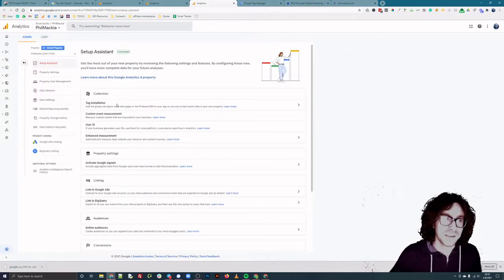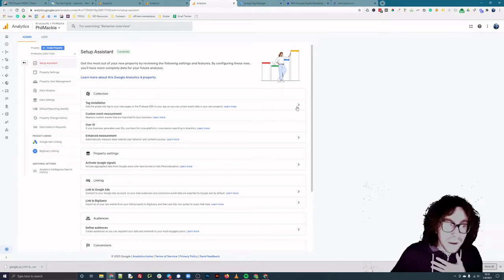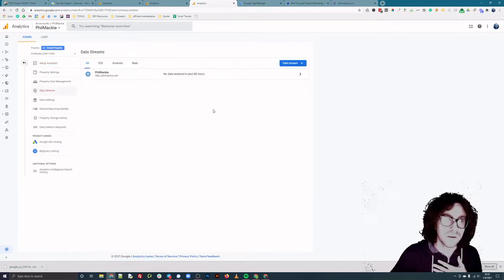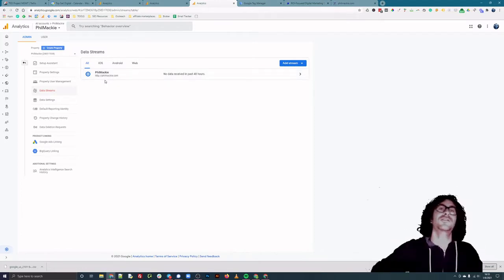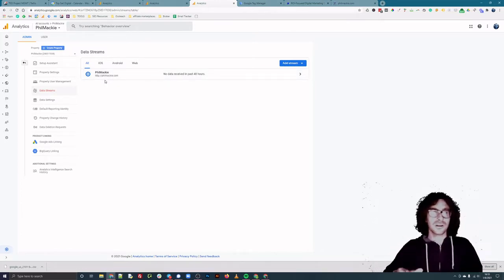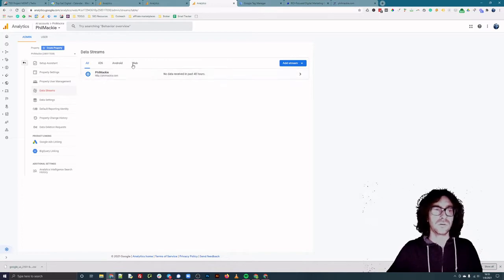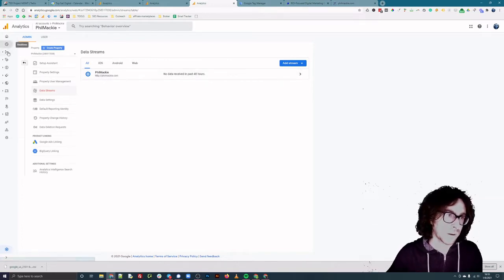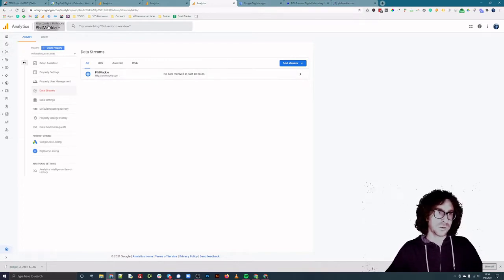Now, you want to install the tag. My preferred way is Google Tag Manager. I strongly recommend everybody use Google Tag Manager. So I'm going to show you how to do Google Tag Manager on a separate account, right? So this one I'm not too worried about. I just wanted to show you the creation. So bear with me one moment.